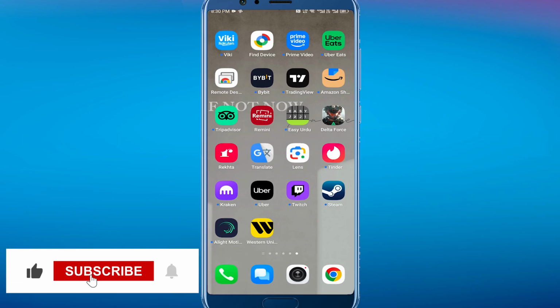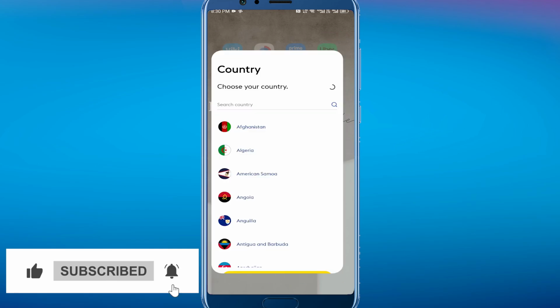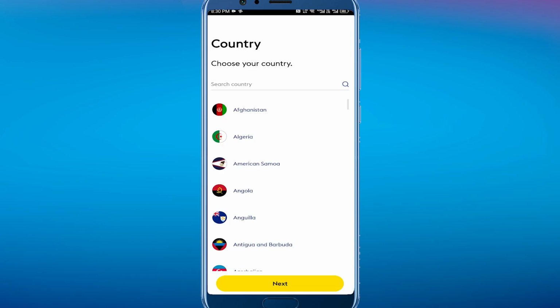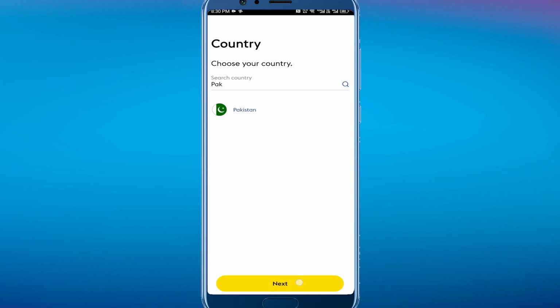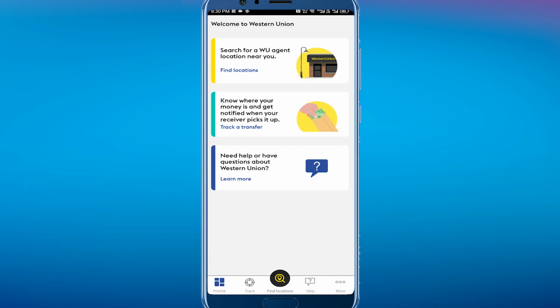For this, first of all, you have to open the Western Union application on your mobile and then select your country. You can search at the top and select your country. Then simply tap on Next at the bottom. Tap on Allow. You need to give Western Union your location access. Tap the While Using App option.